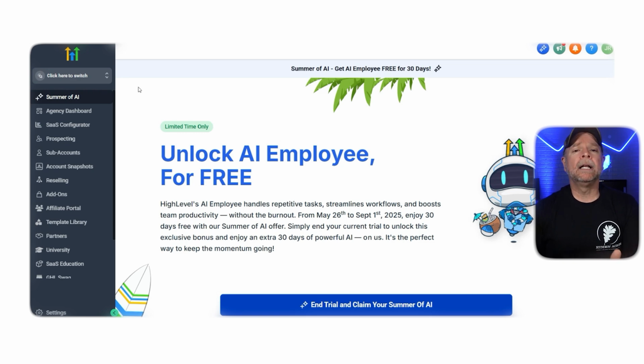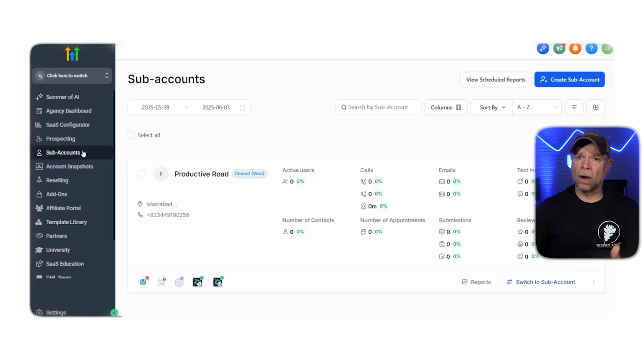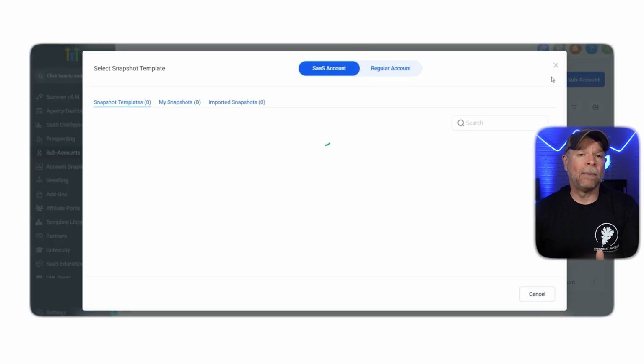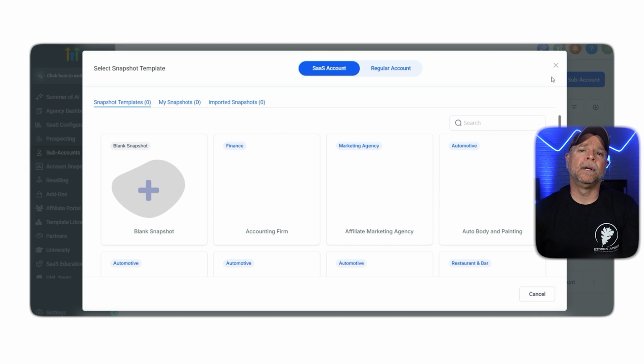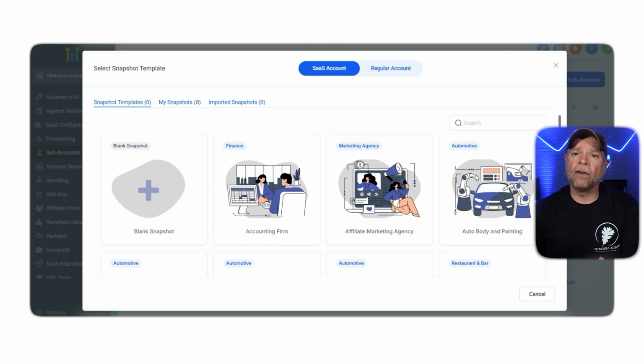So to get started, click on the sub-accounts tab in the menu on the left. Now, this is where you'll see all of the sub-accounts that you've already set up. To add a new one, simply click on the Create Sub-Account button in the top right corner. Next, a pop-up window will appear with two options. You can either start from scratch by selecting the blank snapshot option, or you can use a pre-built template.